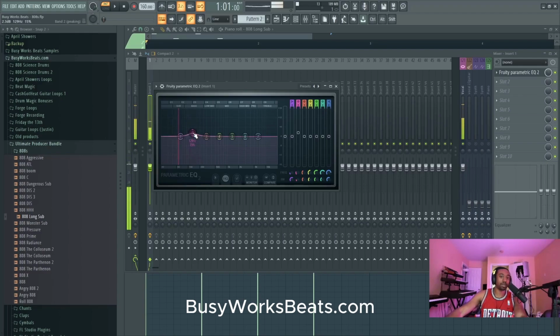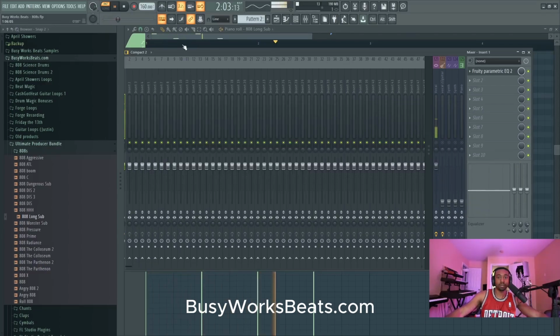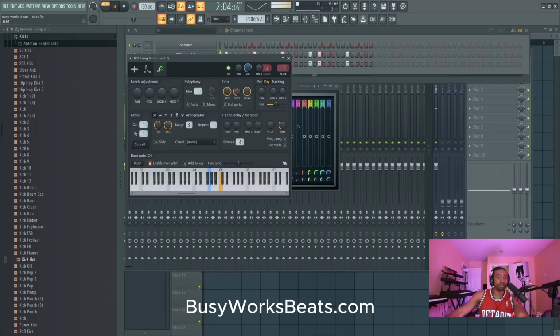Now every 808 is different, so some 808s may already have this, some may not. So we're going to swipe this around until we find 60 hertz and just create like a little boost. All right, so see how it vibrates a little bit more when you add that 60 hertz. But see, now the 808 feels like a tail of the kick versus trying to compete with it.